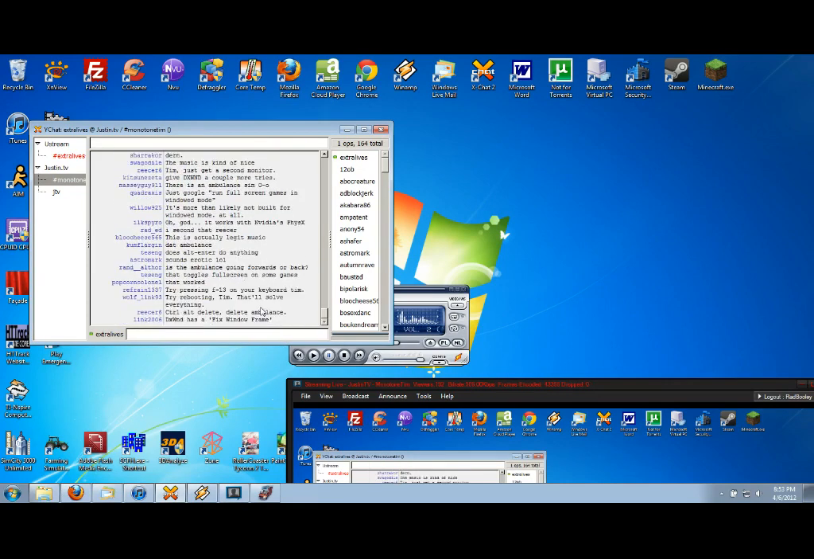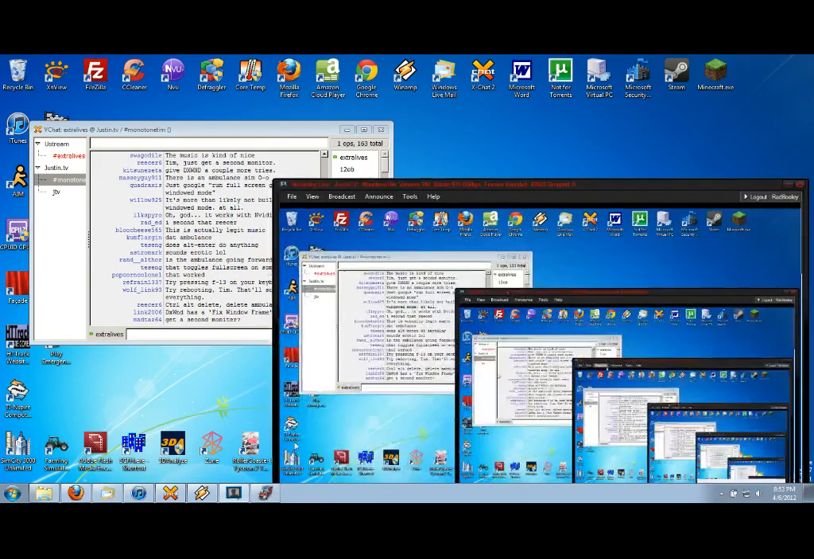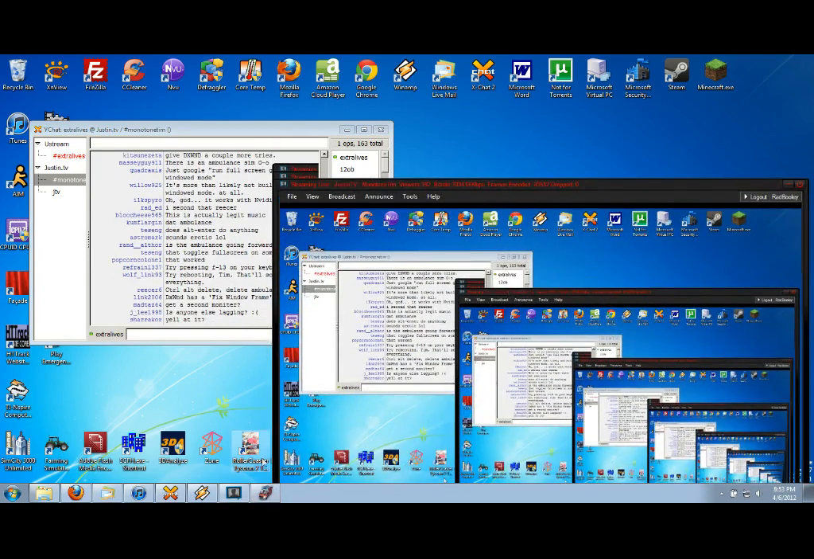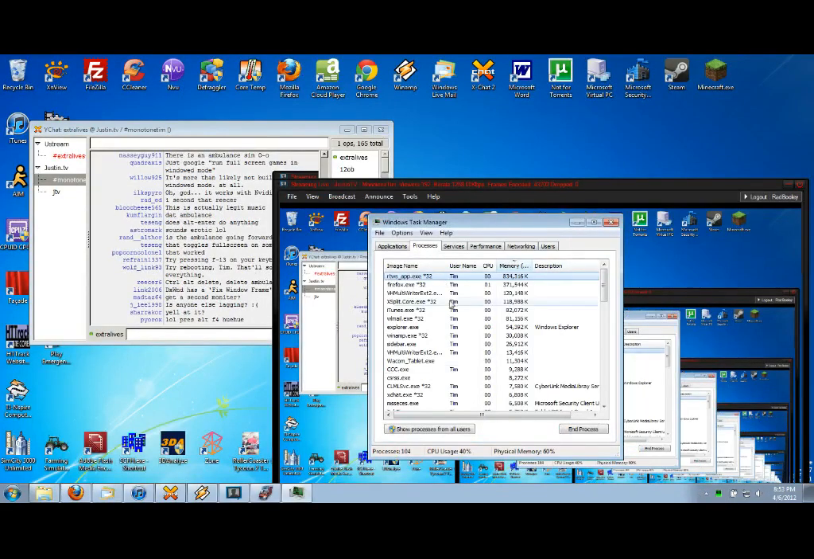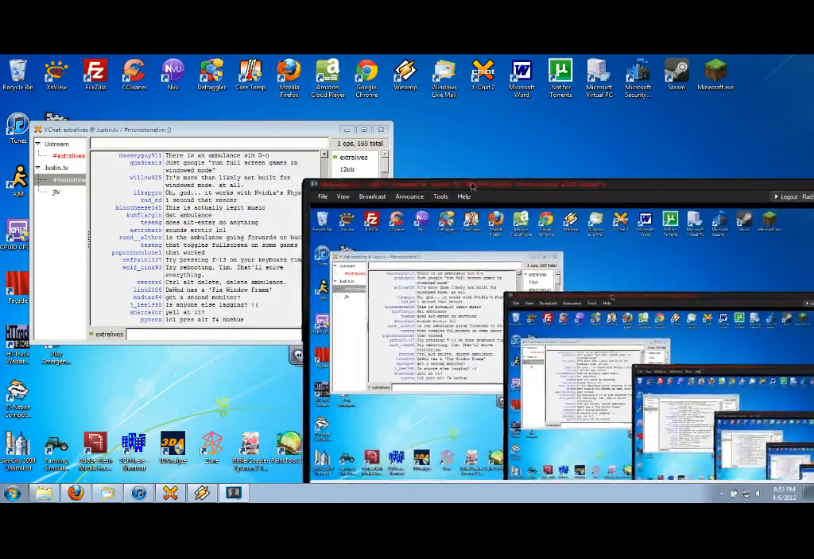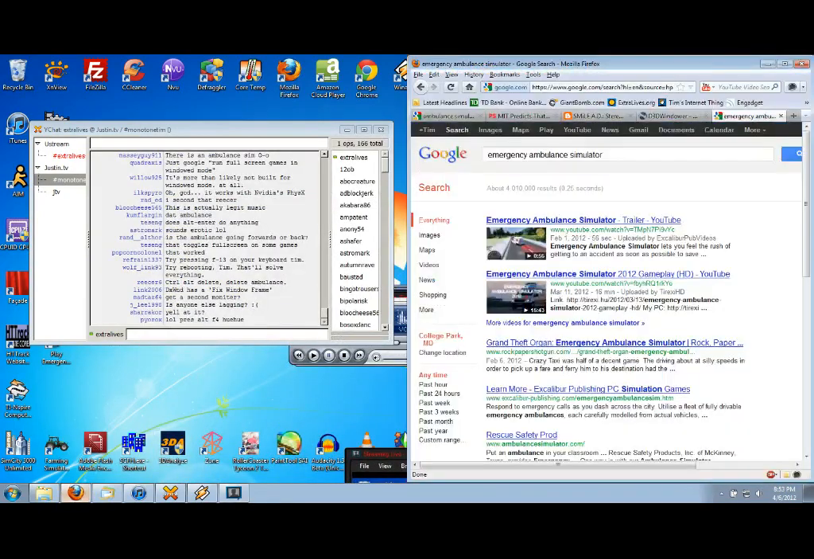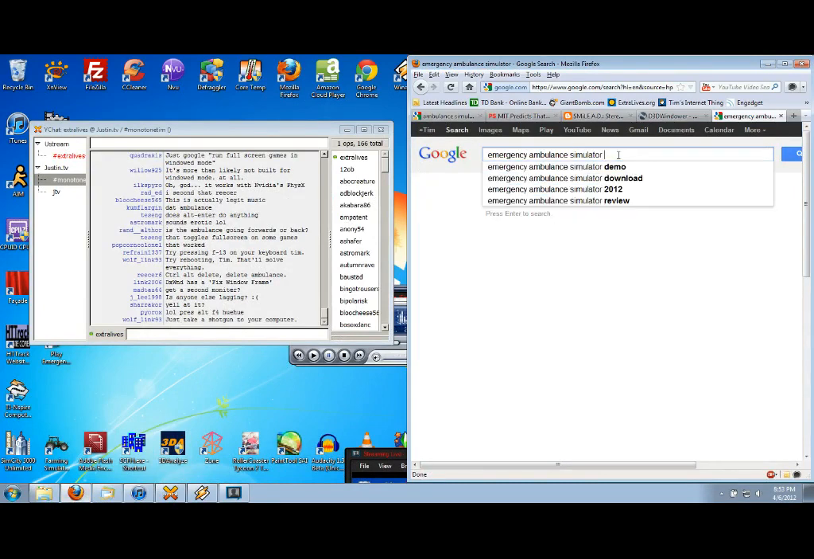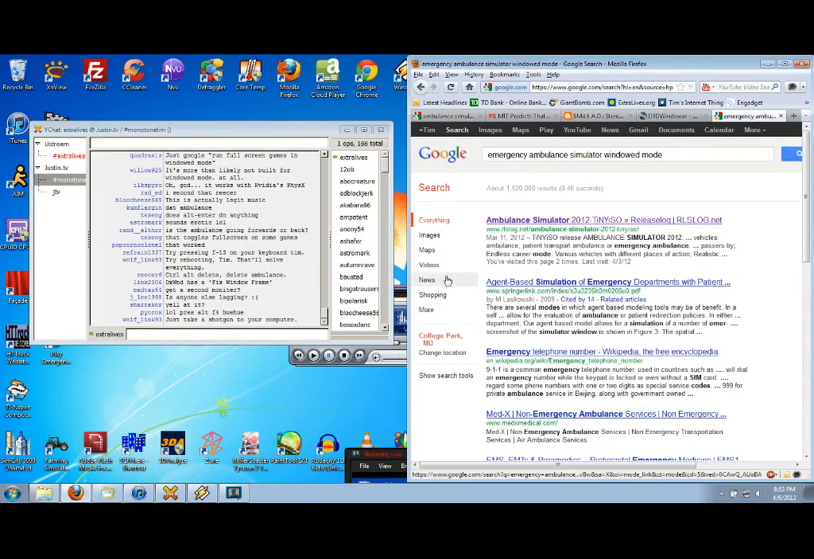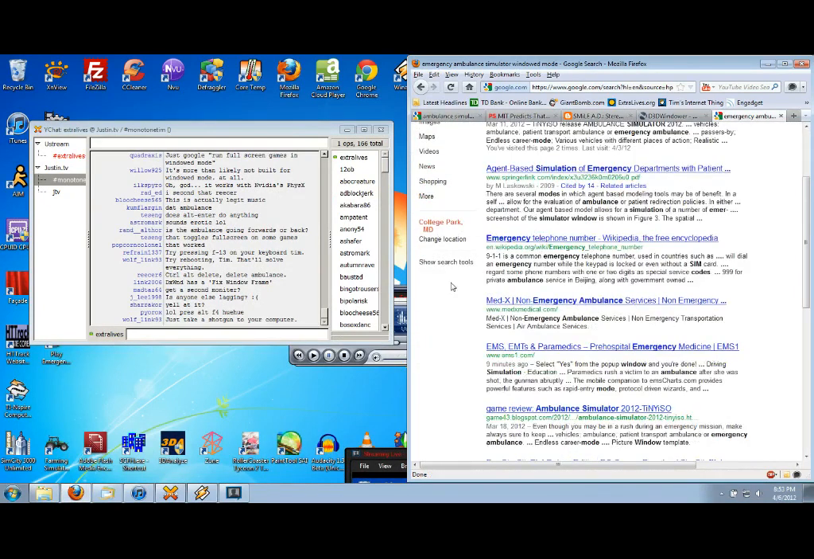I cannot see the chat if it's in full screen. Close that. Close? Close. Why aren't you closing? Close. Thank you. Okay, well. It doesn't work. How about that? Does anyone know?